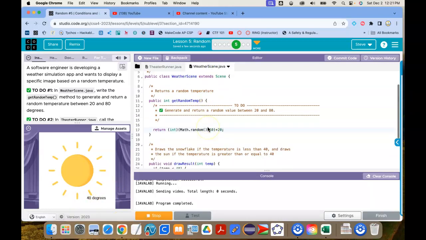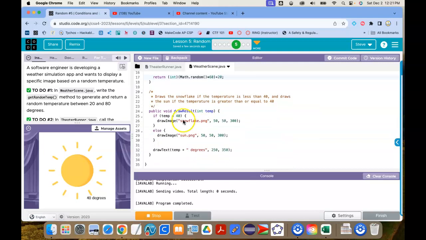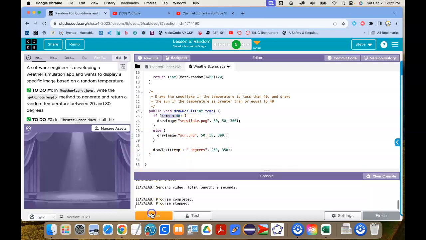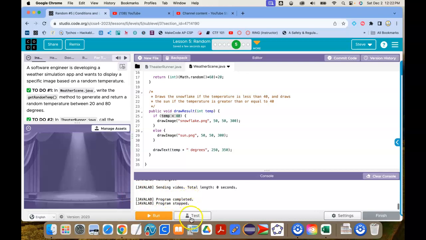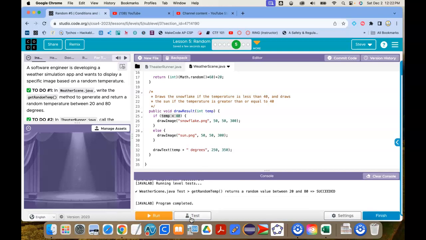Let's look at this again and remind you what it does. If the temperature is less than 40, that's the number I'm passing to it, that random int, it'll print out a snowflake. If it's 40 and above, it'll print out the sun. So 24 degrees, printed out a snowflake. So let's stop it and run the test to make sure the test is working well. And it did. We did it, kids. We did it. All right, see you in a bit.